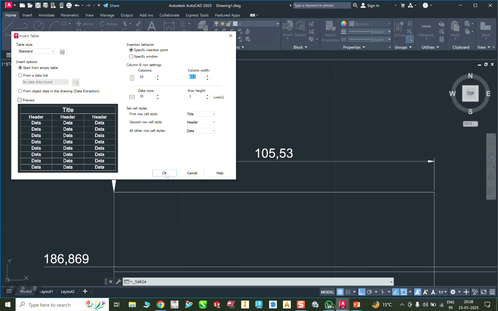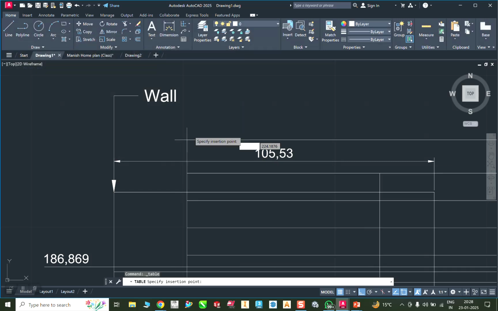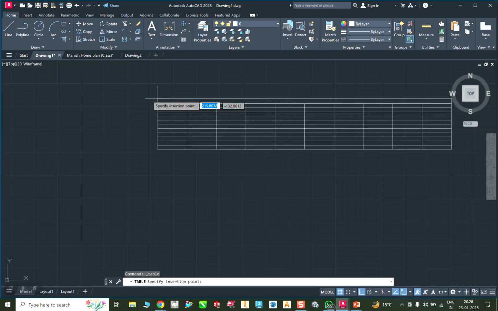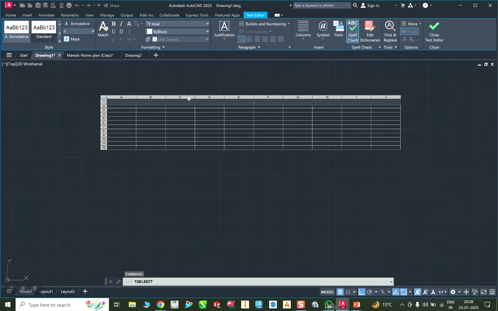Okay, now see, it is going to create a table over here. Now you can type anything, whatever you want to write. Like I want to write CAD Center, Vikaspuri, Delhi.